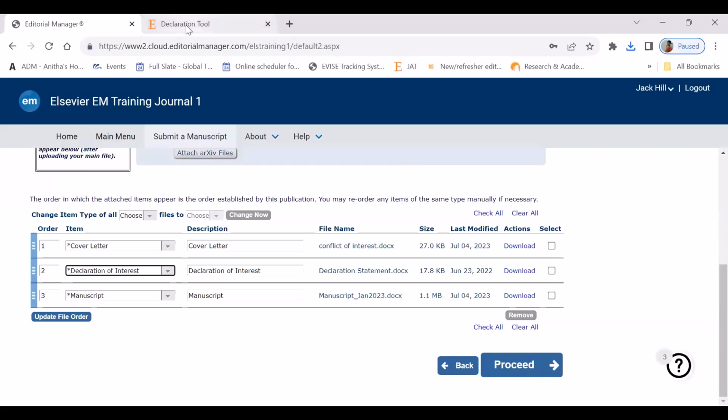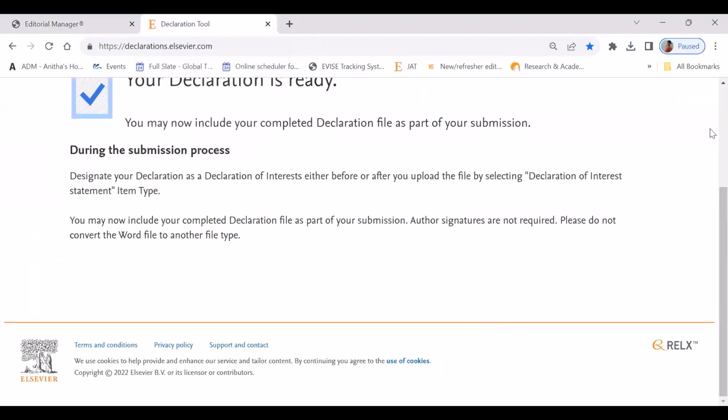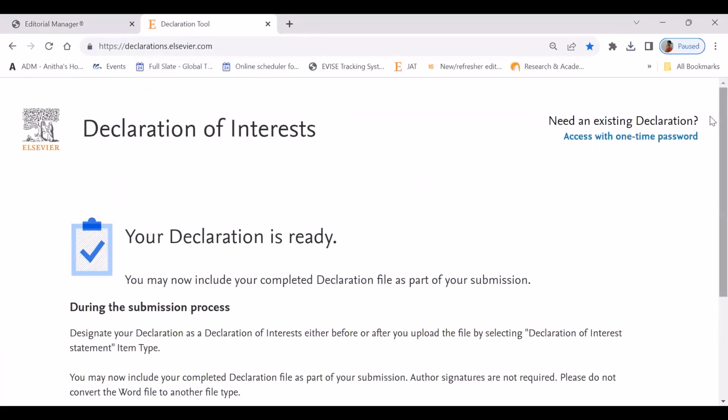And one other thing I would like to highlight about the declaration tool is, let me click on this link, come back here and show you. If you saved your declaration, as I mentioned in the previous step, you can also access it from the home screen of the declaration tool. We are now here on the home screen, and you can do so by clicking on this access with one-time password. You can access this declaration anytime within 30 days. Yeah. So that's all I had about the declaration tool today.